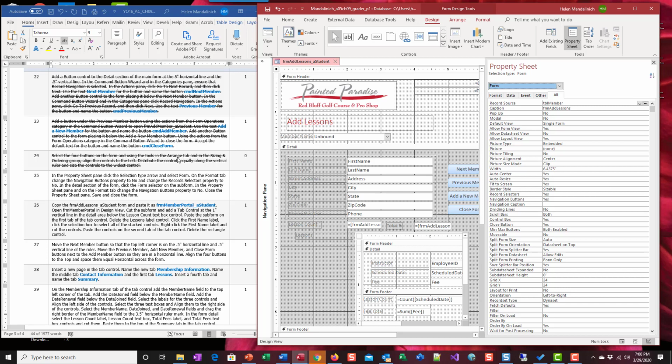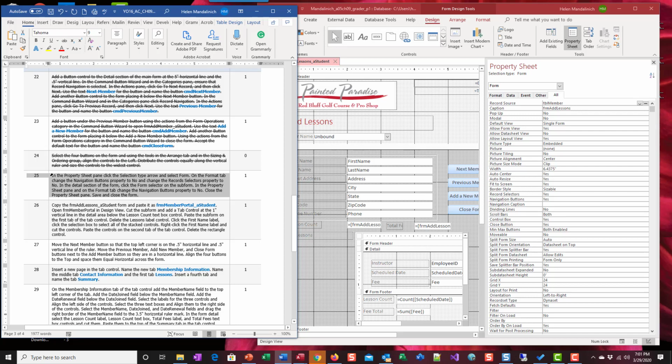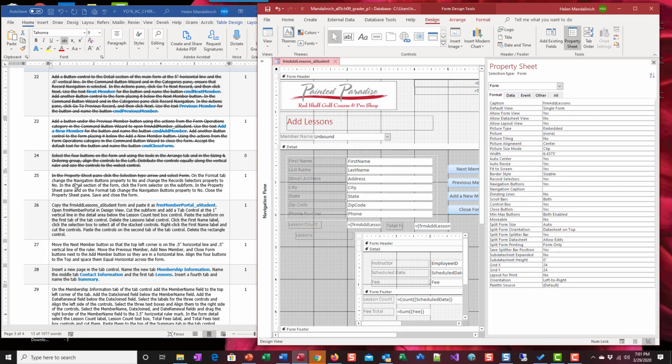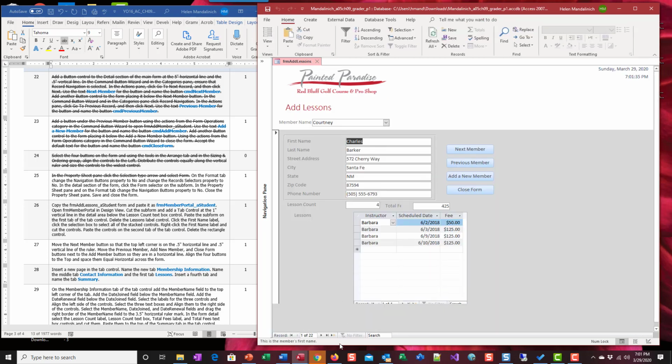On the Format tab, change the Navigation Buttons property to No, and change the Record Selectors property to No. Remember in the last movie I was showing you the form and how it didn't have those navigation buttons at the bottom? That's what we're doing now. We're taking those away, because right now we still have all this here. We're going to take that away.